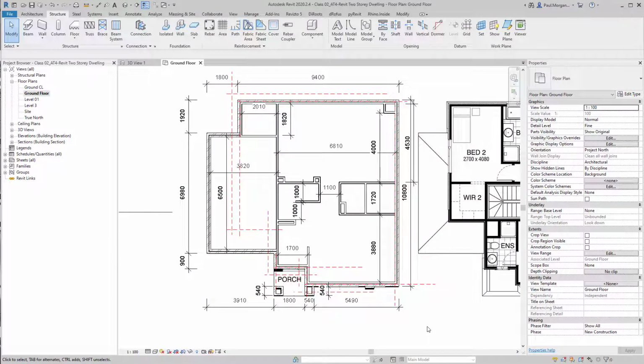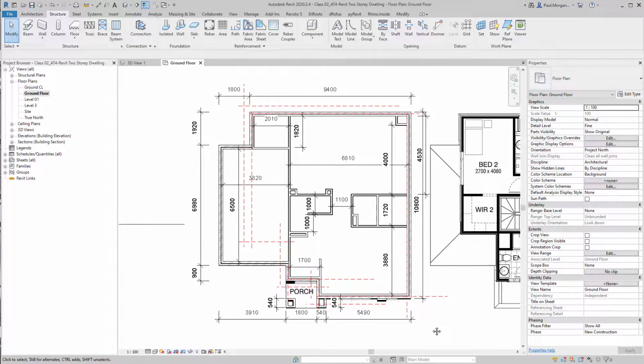I'm going to spend some more time now modeling concrete structure, in particular the brick veneer slab edge, and also inner concrete beams as well. There are quite a few different ways and methodologies to go about modeling this, and I'm going to show you two different methods.